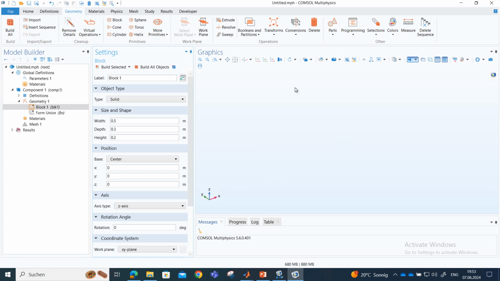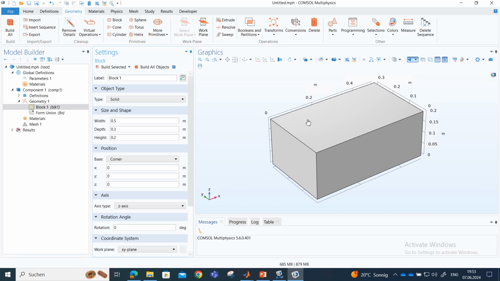Half of that will be on the top, in the positive side of z direction, and the other half will be there. But we will set it to corner. So basically it starts from 0, 0, 0, and it will go 0.5 in plus x direction, 0.3 in plus y direction, and 0.2 in plus z direction. So I make it.